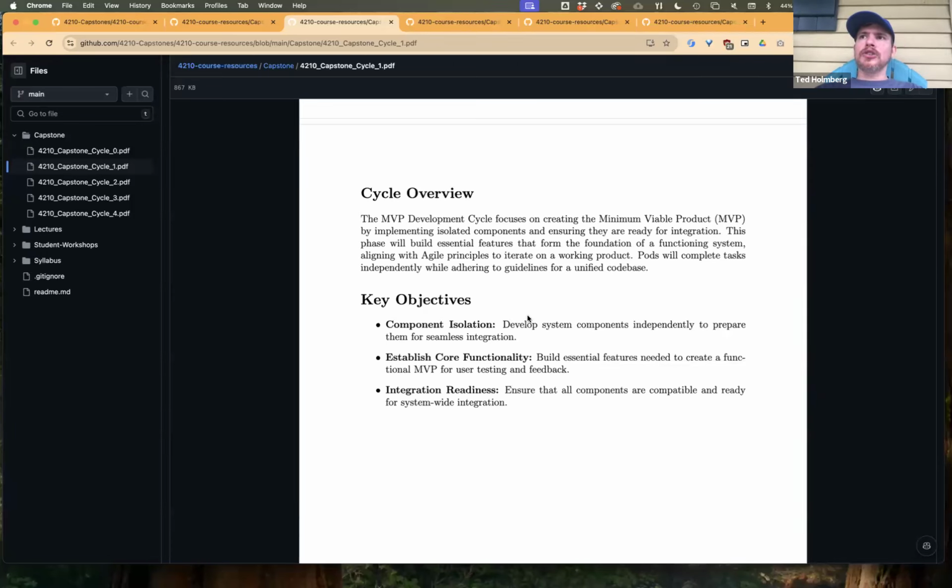Okay, so we need to focus on this component isolation so that each pod can independently deliver, of course, each week until we are able to integrate our code bases to have a deployed product. We also want to establish our core functionality. Here, we're going to build essential features that are needed to create our functional MVP for user testing and feedback. User testing and feedback is what we're going to be performing in the next cycle with the stakeholders.